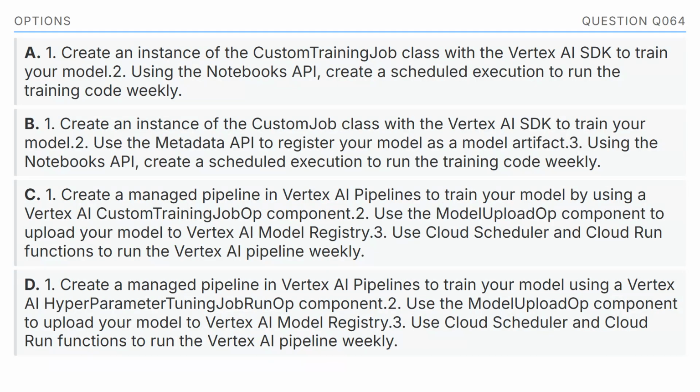The options are: Option A, 1. Create an instance of the custom training job class with the Vertex AI SDK to train your model. 2. Using the Notebooks API, create a scheduled execution to run the training code weekly. Option B, 1. Create an instance of the custom job class with the Vertex AI SDK to train your model. 2. Use the metadata API to register your model as a model artifact. 3. Using the Notebooks API, create a scheduled execution to run the training code weekly.